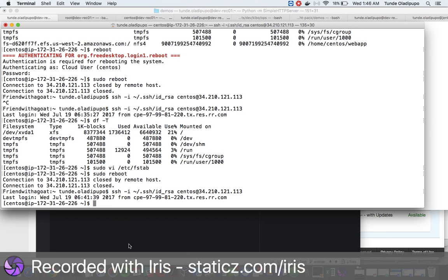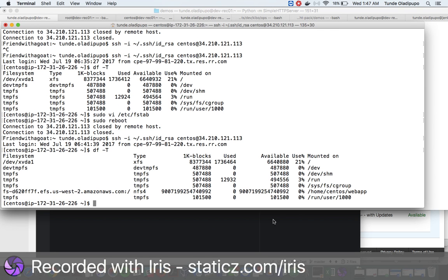Okay, now I'm logged back into the instance. Let's see if our mount point now exists. Yep, as you can see, because of the entry in our fstab, our EFS is automatically mounted on the EC2 anytime we reboot our instance.